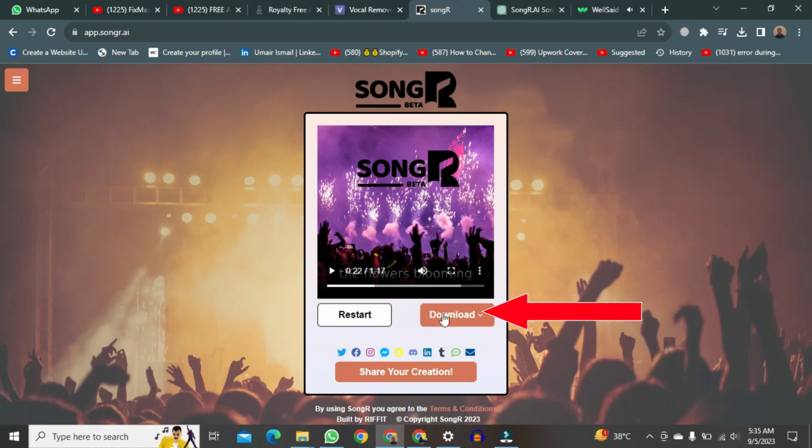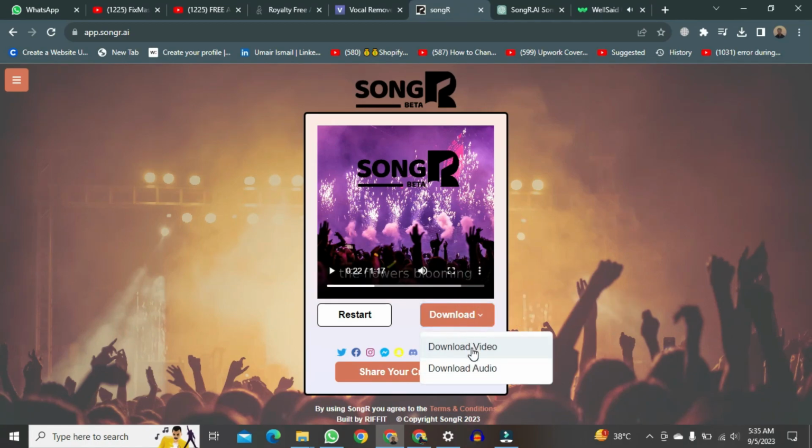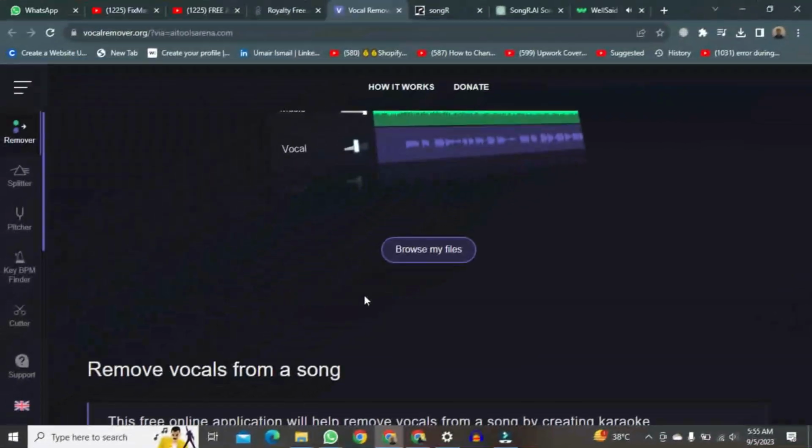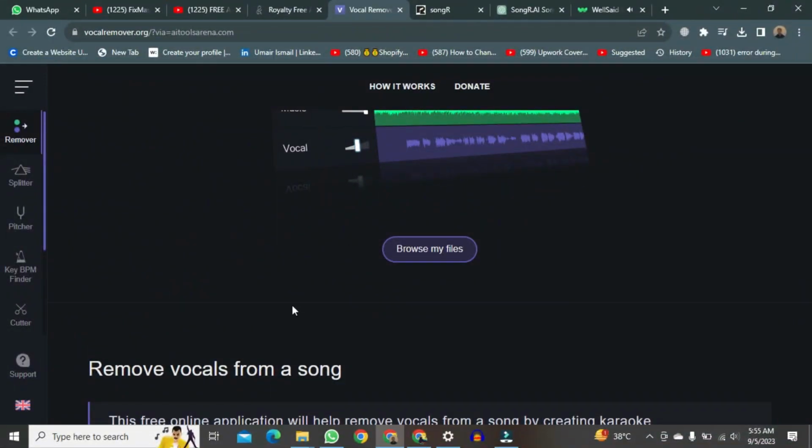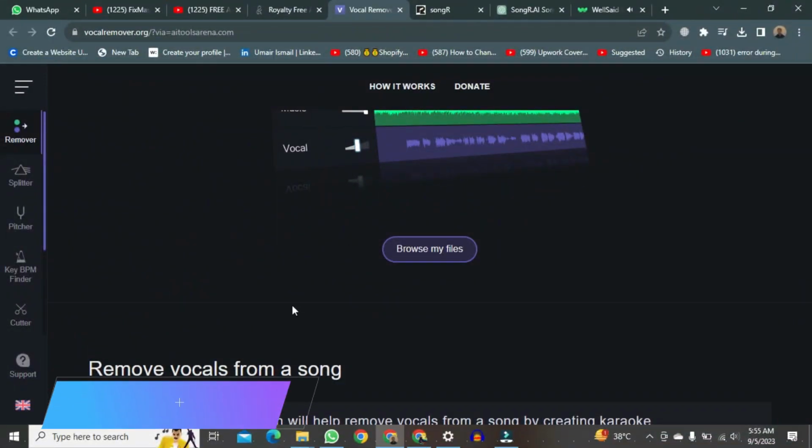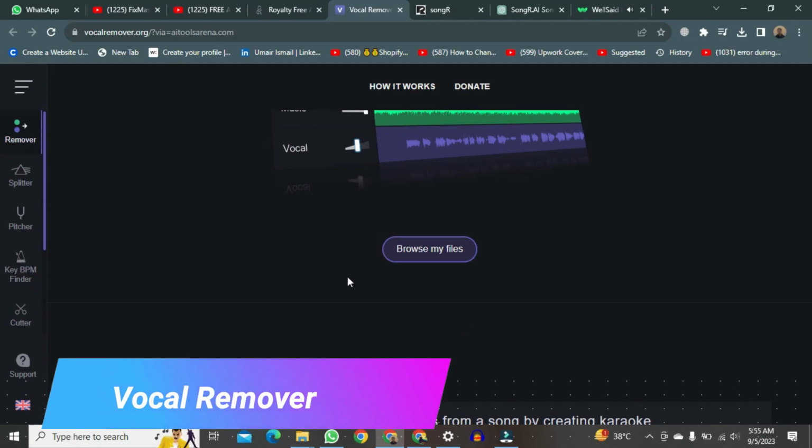Press the download button to download this file. After this, you need to visit another website to separate the lyrics and music. You will find its link in the description. The name of this website is Vocal Remover.